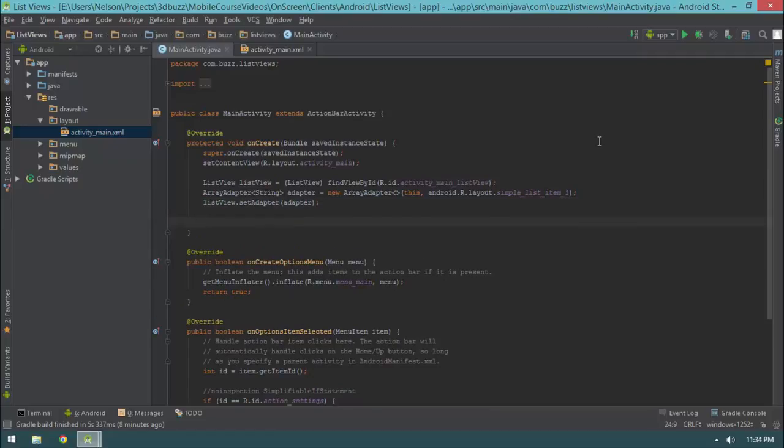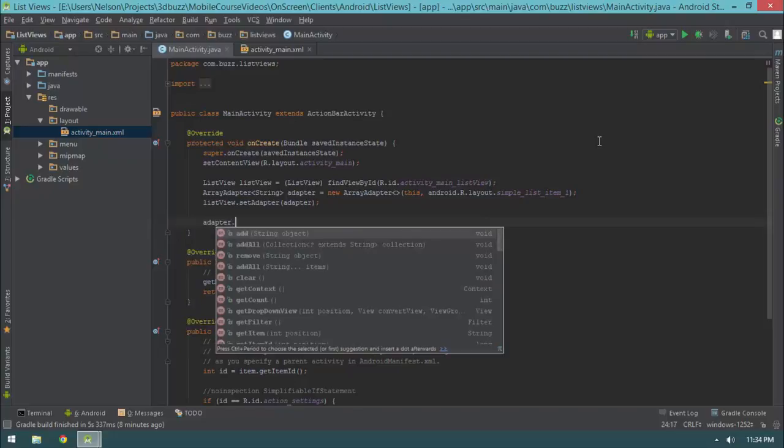So at this point, we now have our adapter, and if we open up IntelliSense on our adapter, we'll notice a whole bunch of pretty familiar-looking methods that really remind us of what a list view would be in other platforms. So we have our add method and our addAll method, remove and clear, and so on. Now it becomes pretty obvious that our adapter is what we manipulate our data with.